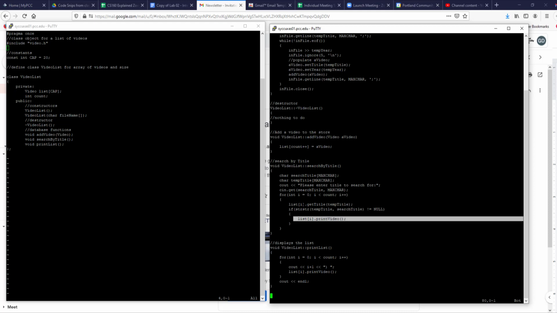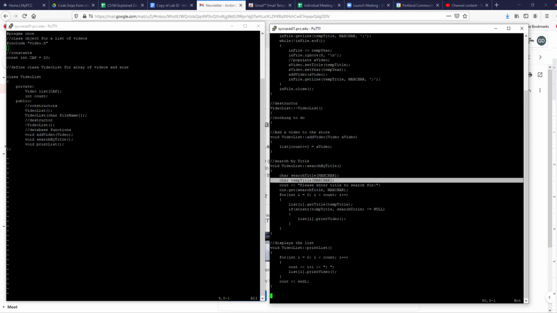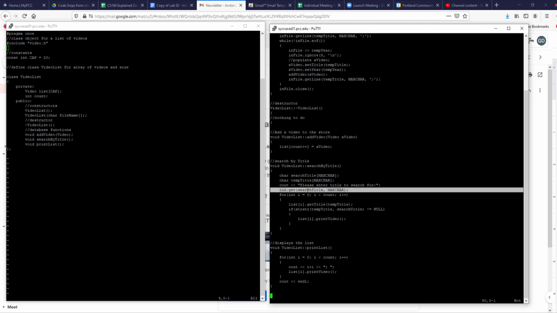So you can simply compare list of I dot title, if it weren't encapsulated. You have to get it into a temp char array, which is why I have the temp char array. Then you compare that temp char array with the char array that you read from the user to see if the search title is there in the temp title. If it is not equal to null, that means it's there, then you print it. Otherwise, you don't do anything and you just keep searching.